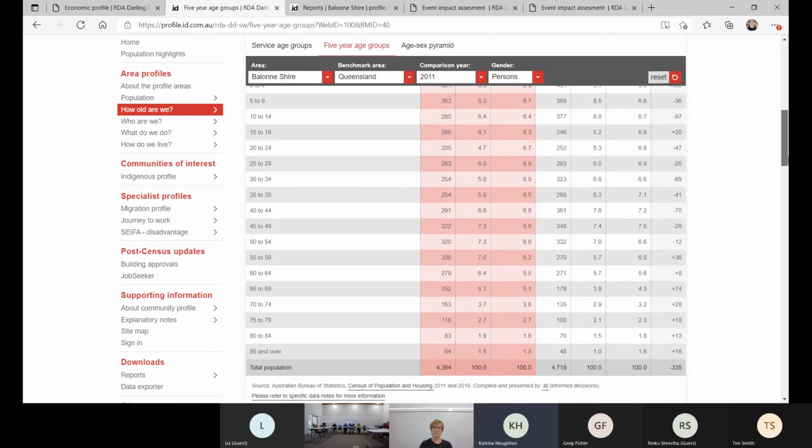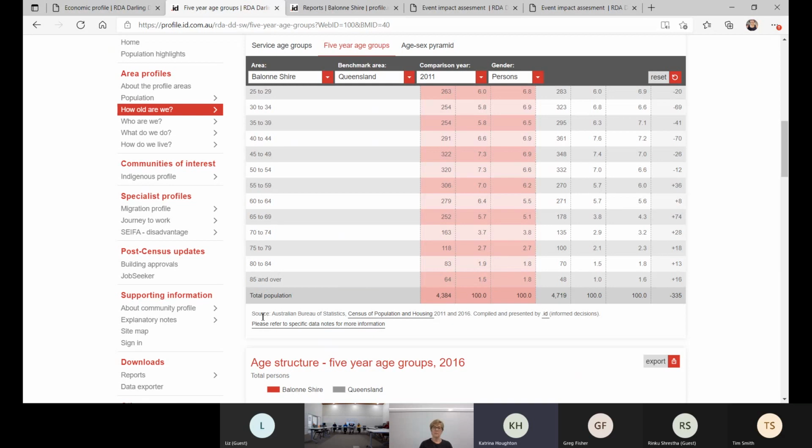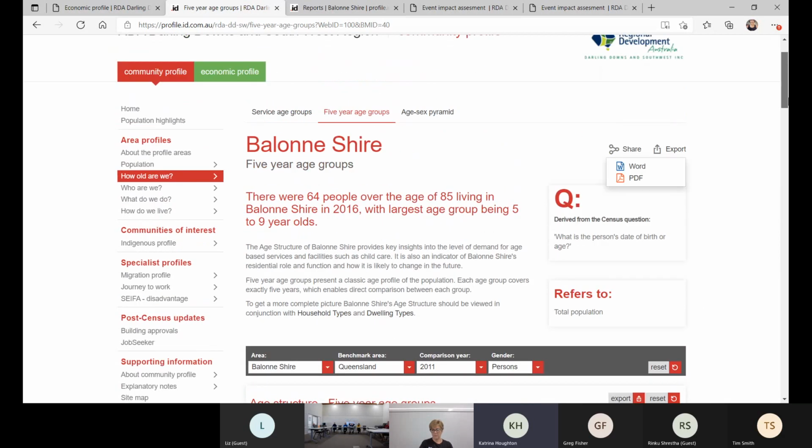When you come down here, guys, you always get the source. And that's really important as well, because if someone says, where did you find this information, you're able to go direct to the source, and you can actually click on the Census of Population and Housing and it'll take you directly to those pages, okay? So it's important to understand that as well.